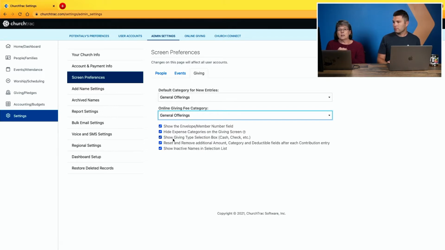Show the giving type selection box. You think, geez, I don't really need that. You really do. A lot of churches want to know how much came in cash. Yes. How much was given via check. And if you're using online giving, you're going to have credit card fees. Yes, so you want to be able to keep track of all that. You want to know how that came in, okay?